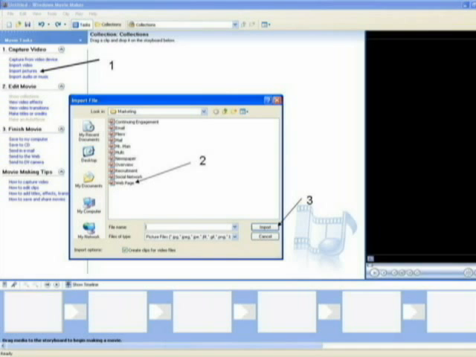Okay, so I'm going to show you how to turn your pictures into a Windows movie that you can narrate and then turn them into FLV files so you can upload them to Prezi.